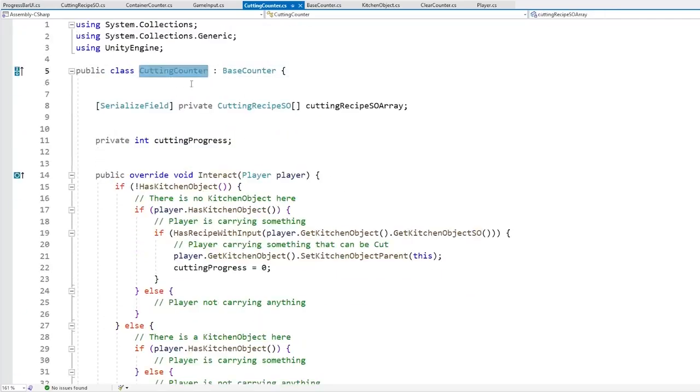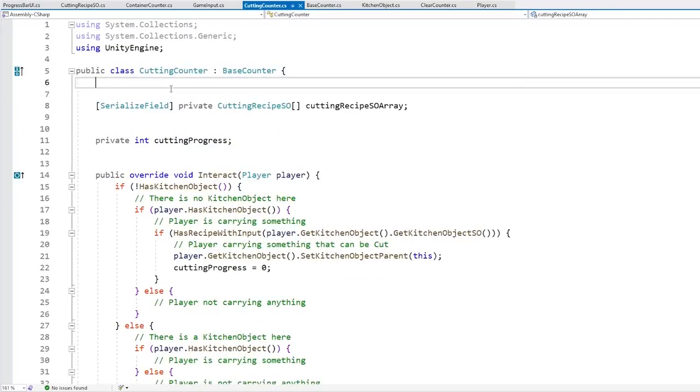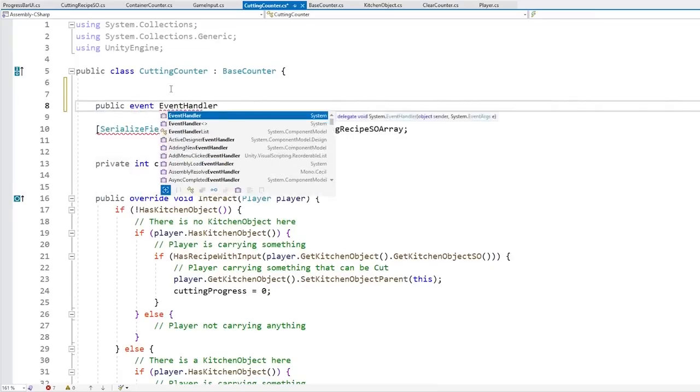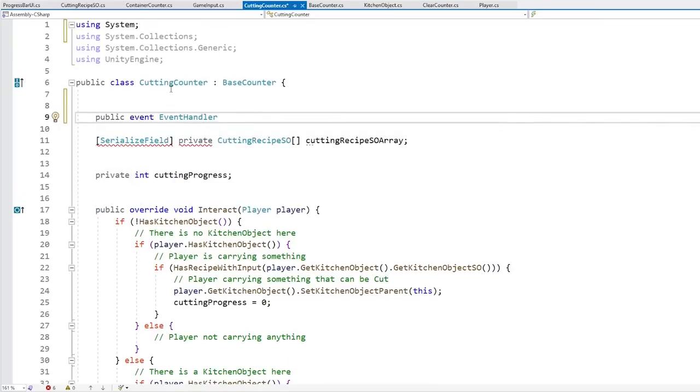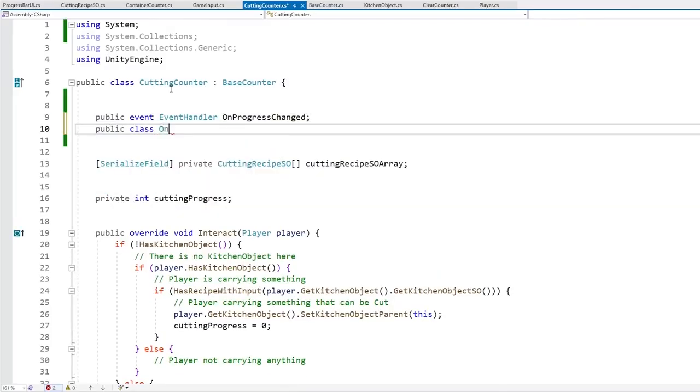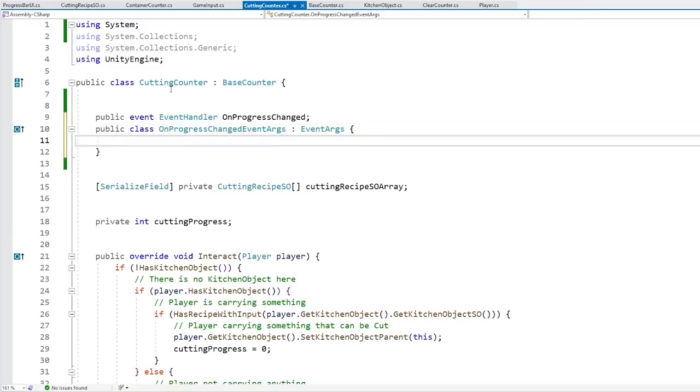So let's go over here into our cutting counter script. Let's make an event to spawn that. So public event, let's use the EventHandler, the default standard. Let's call it OnProgressChanged. And let's also make a nice EventArgs to be able to send the current progress amount. So let's make a public class OnProgressChangedEventArgs, and let's extend EventArgs. And then inside it, let's put the current progress.